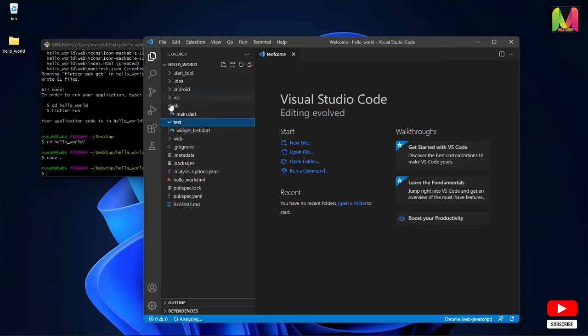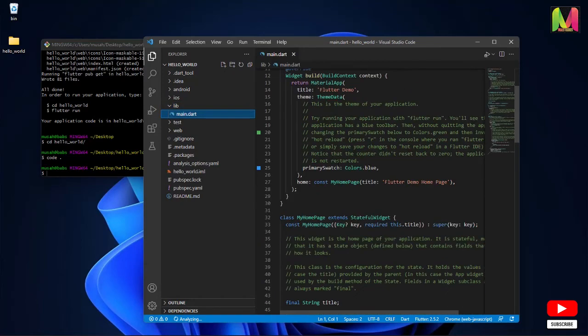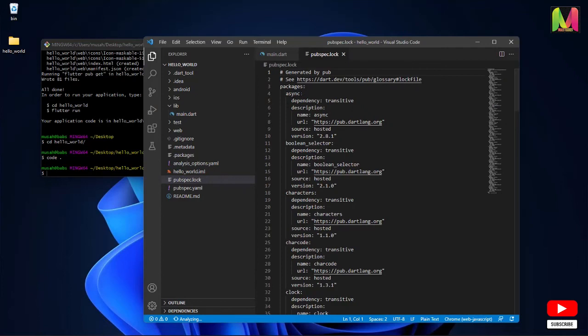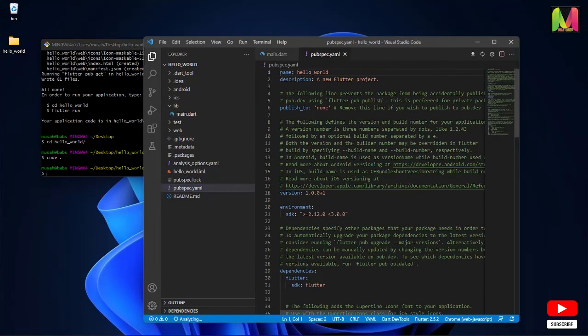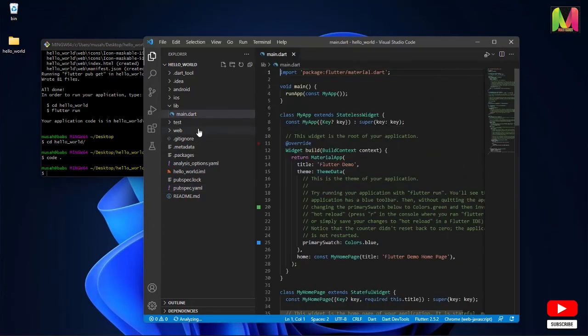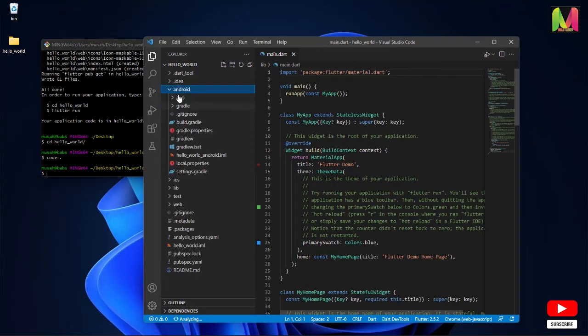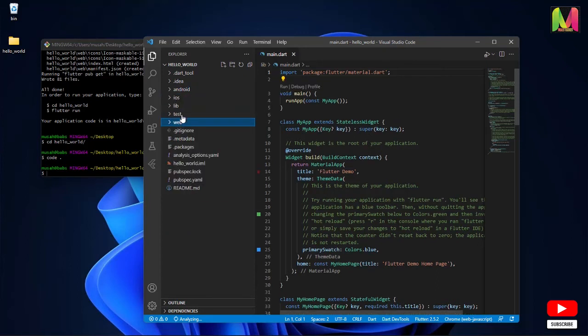Okay, so we have our default hello world app from Flutter. We have the pubspec.lock file, we have the IML file, we have the pubspec.yaml file. So we've successfully created Android, iOS, and then web.